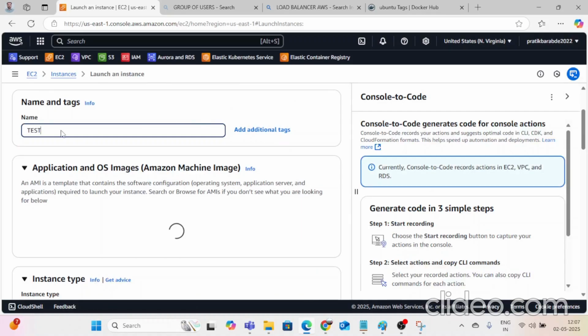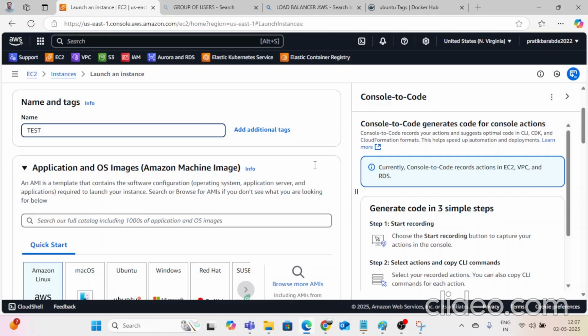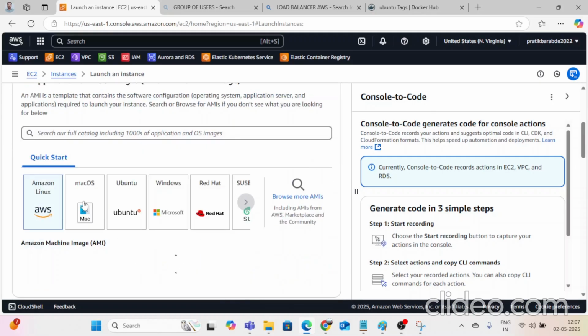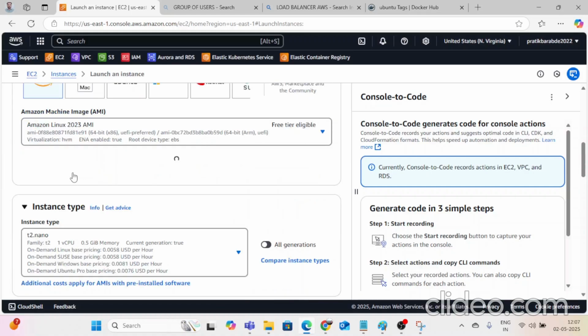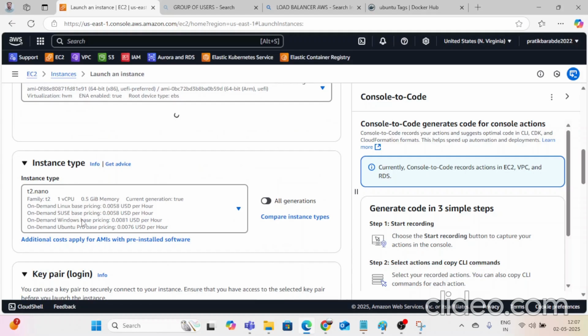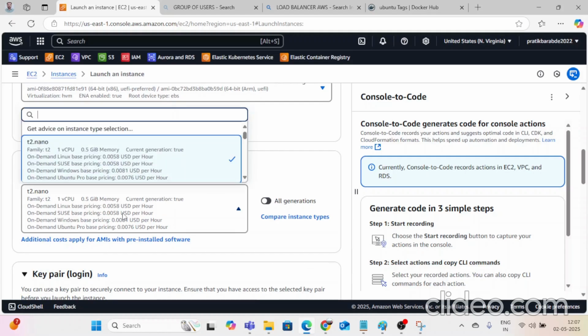So we are creating, this is the AWS virtual cloud, right? We are just taking the EC2 instance. We are generating one EC2 instance. T2 micro. Okay.